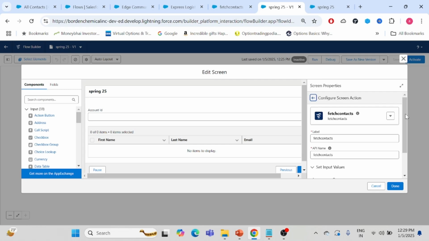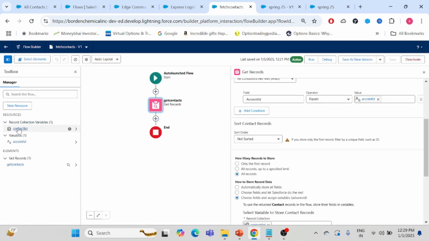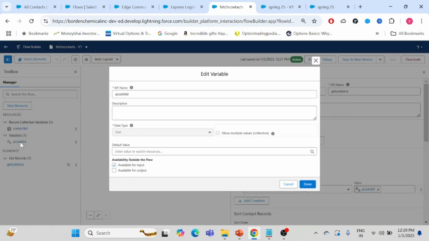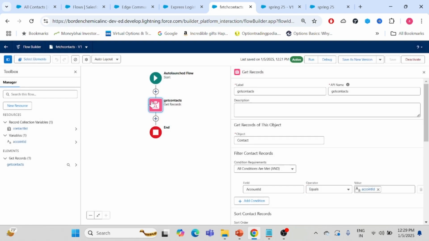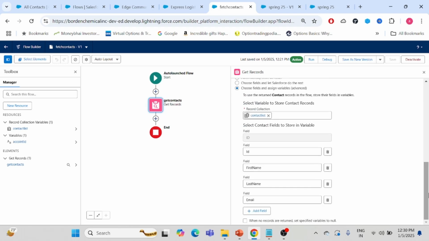Okay, now once you select an auto launch flow, you have an option to set input values. For example, I created this auto launch flow where I have a variable that is accountId, which is of type available for input. This means I can get the value from outside in this variable. Then I'm just fetching the contacts and storing them in a record list, with variables like first name, last name, email. I'm storing them and then sending it outside of this flow.